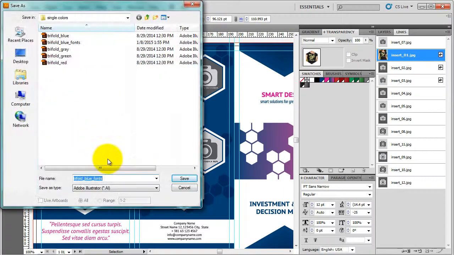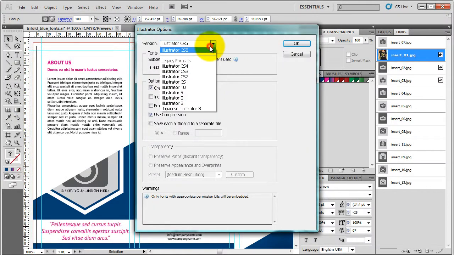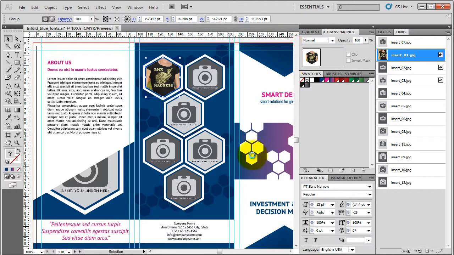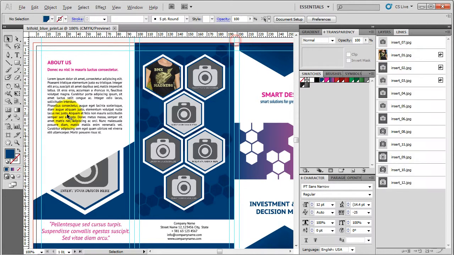Okay, we're going to save this as print, so we know that's the version. I strongly recommend you contact your printer before saving the file to know in which version you need to save it. If they have a newer version of Illustrator than you do, you can just save it in your own. It doesn't present a problem. It presents a problem when you save it in a newer version than they have. So make sure you know which version of Illustrator your printer has, so you can send the appropriate version. I'm going to say OK, and that's it.